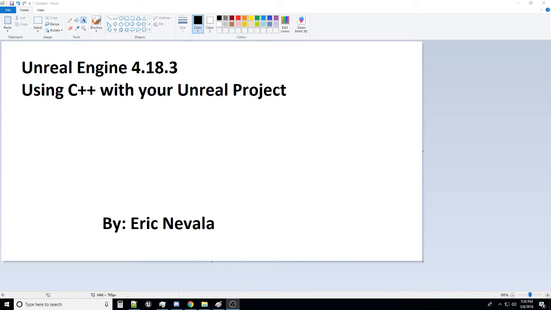I'm going to be assuming that you have some experience using Unreal Engine or blueprints, preferably at least 6 months. This is not going to be a beginner class on how to do programming or how to use Unreal Engine. With that being said, we'll get started.